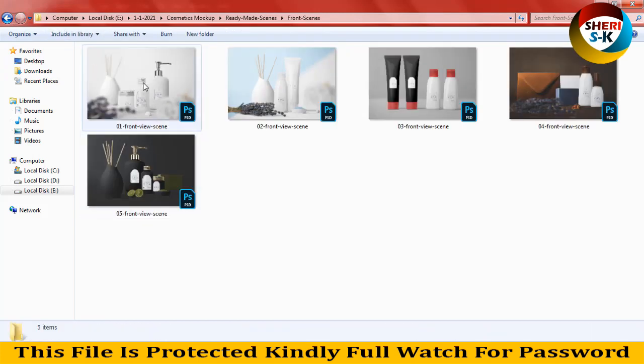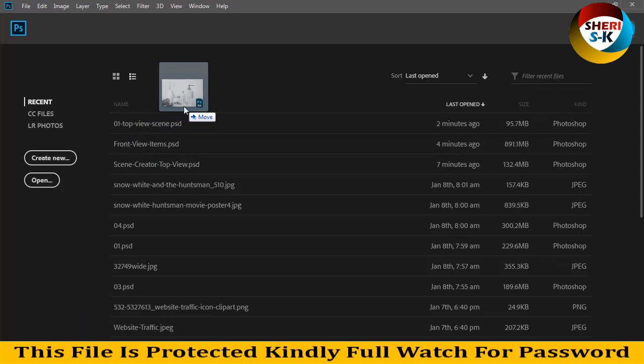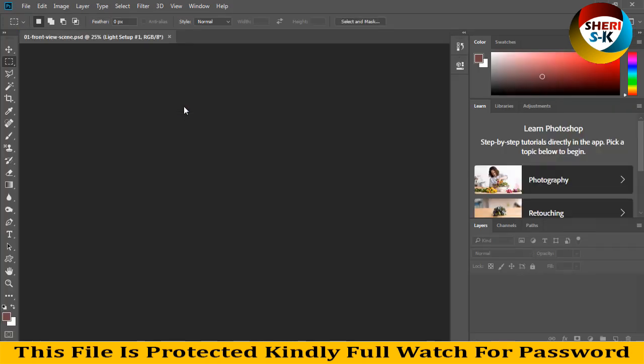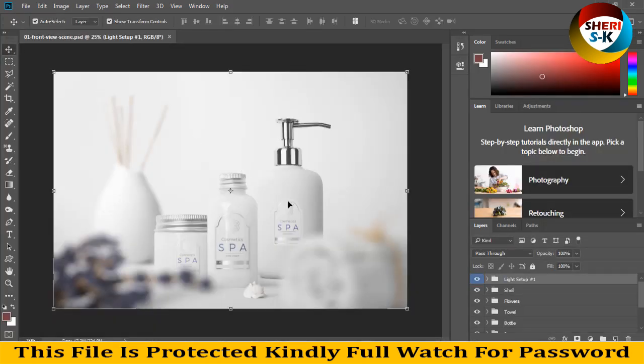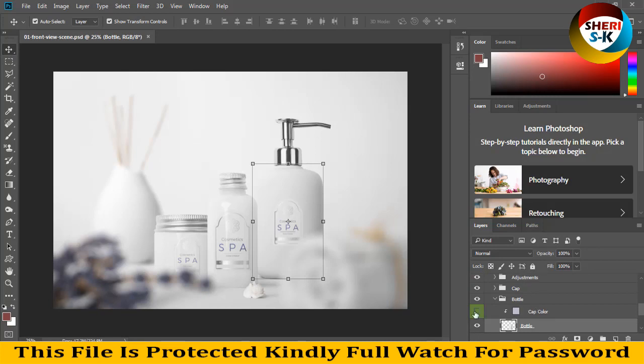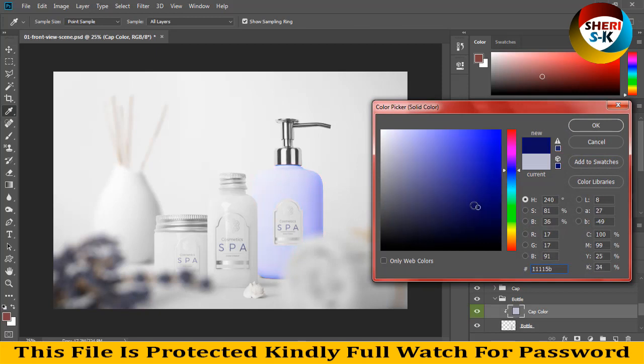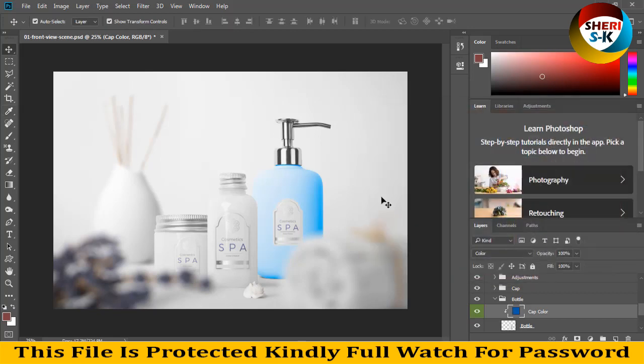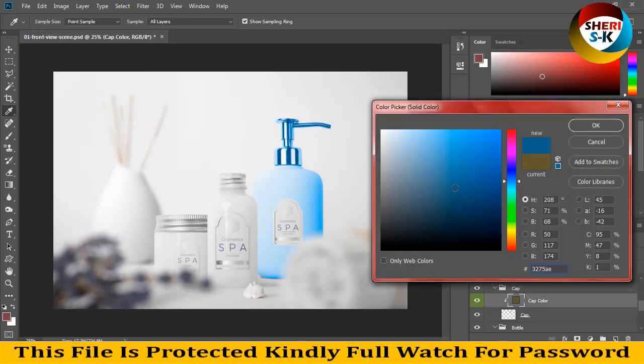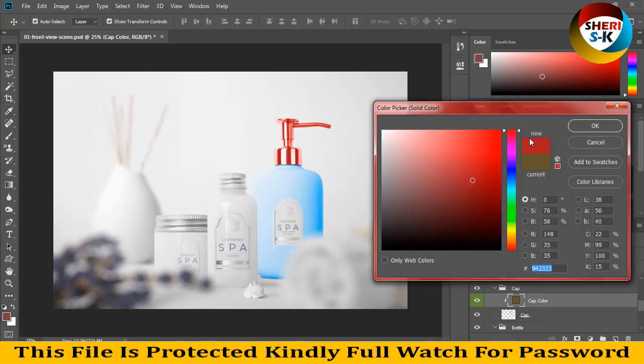And last, I drag this file. First I change this color, bottle, cap color. So click here. You can see here the color. Wow. And cap color like this, or blue, red, etc. if you like.